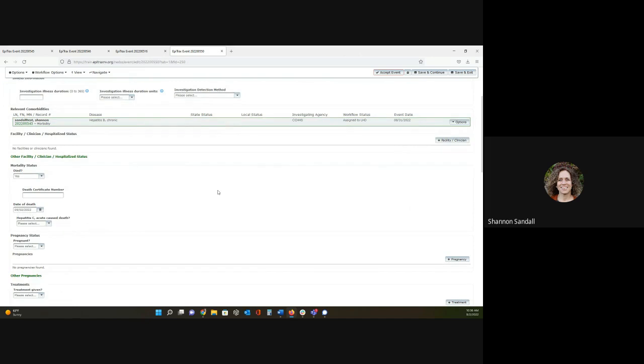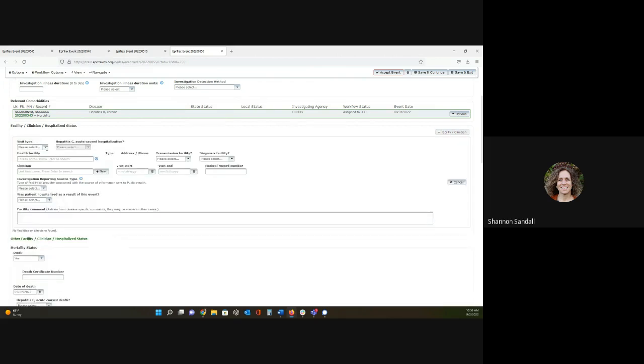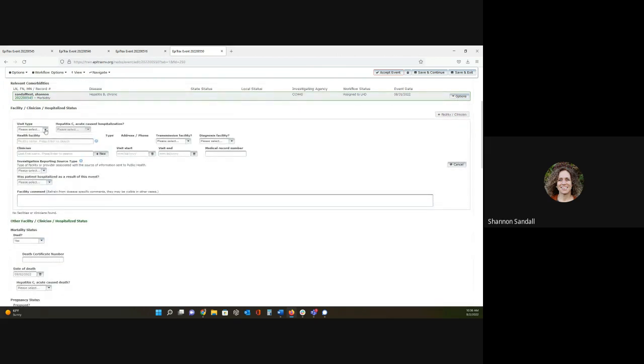We'll talk about the hospitalization section here, and then we'll pause for any other questions or discussion. I'll just come over here to the far right-hand side and add a facility or clinician. Can come down to visit type. If I indicate that it was inpatient, it's then going to allow me to state whether this condition caused the hospitalization. So whether that's yes, no, unknown.